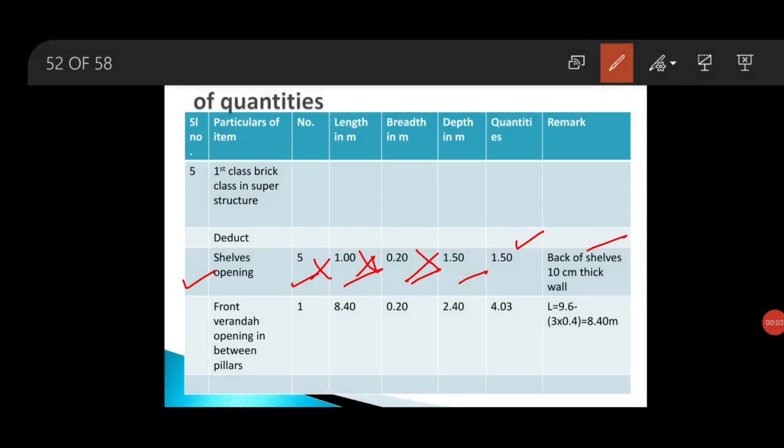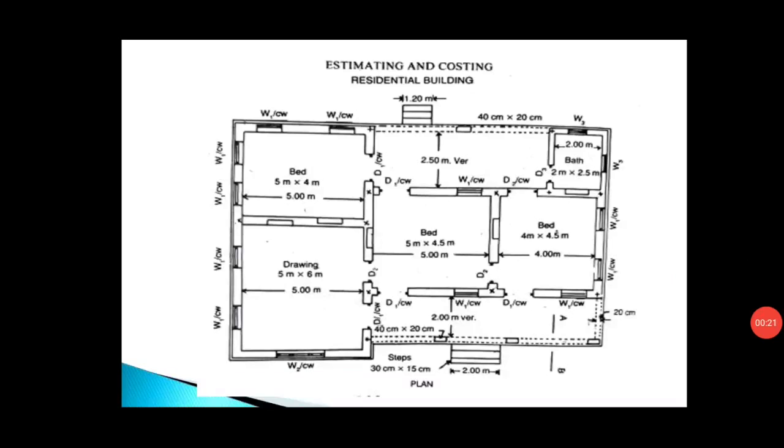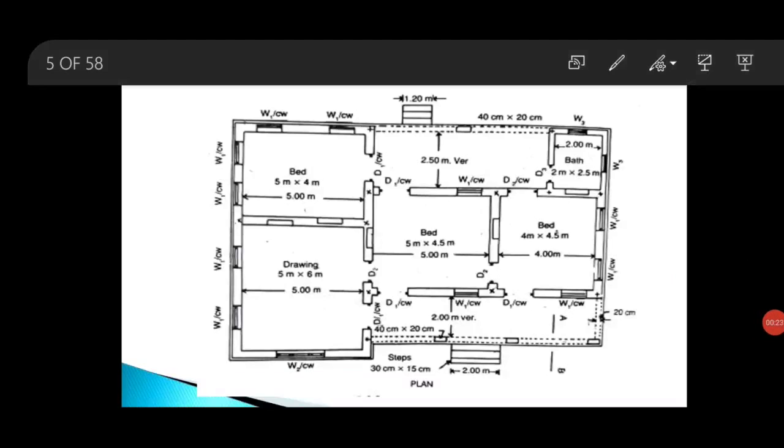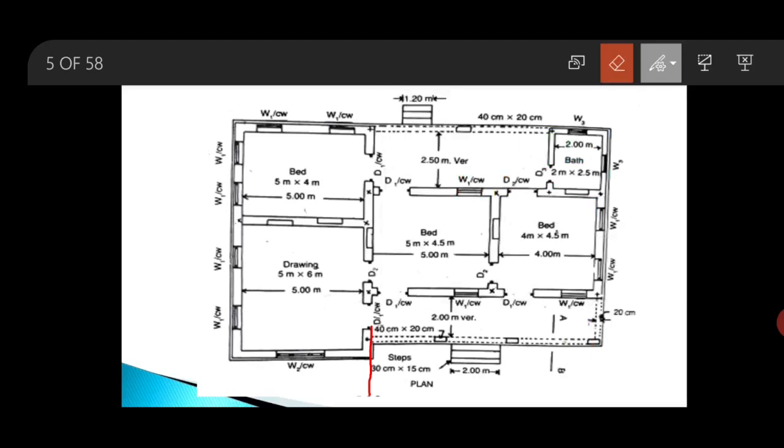Next we will go for front veranda, deduction of front veranda opening. In last class we have considered this front veranda as entirely solid. Now we will deduct the portions where there is no brick wall. So for veranda, in the last class we have considered completely these portions as solid.